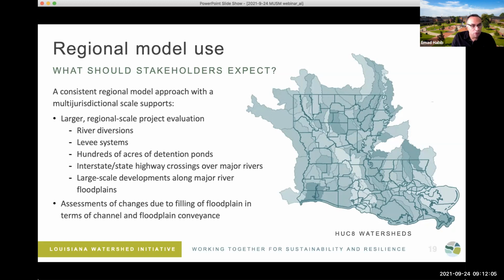The models also can be used for assessments of changes due to filling of the floodplain in terms of channel and floodplain conveyance.